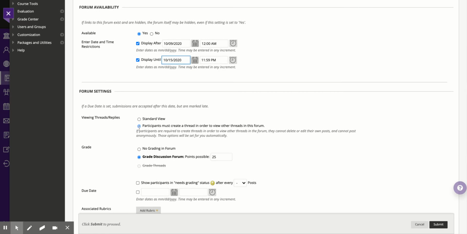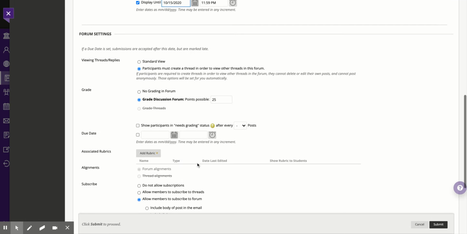Leave this like this. Students must create a thread in order to view other threads. That way there's no chance for plagiarism. We hopefully get original content in there. Leave the points the same. Okay, so I click this one and I put it at number 3. That means they have to create a thread and make at least 2 replies before I'll even see it.